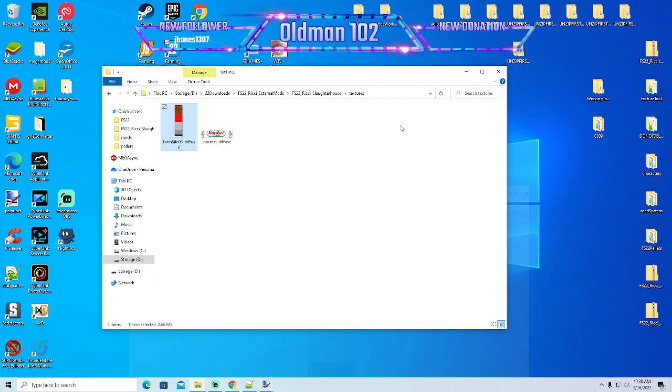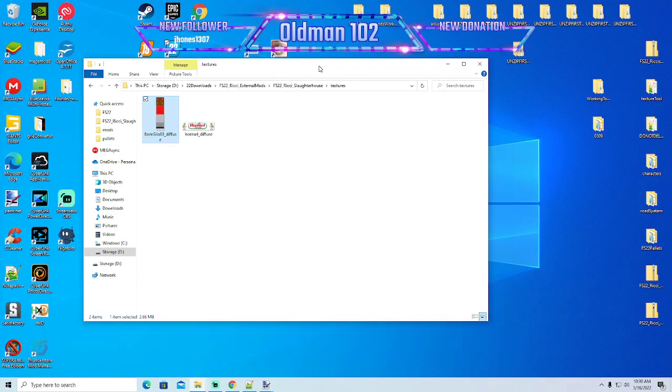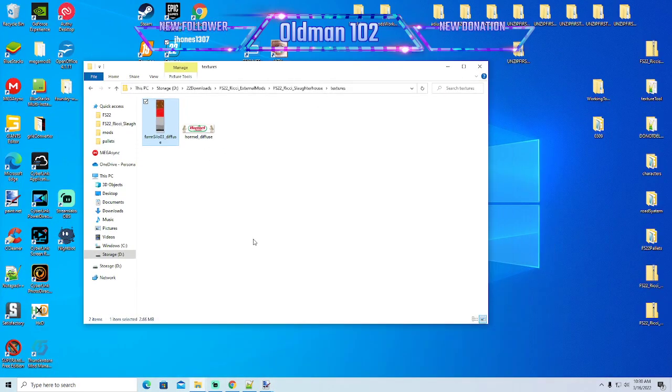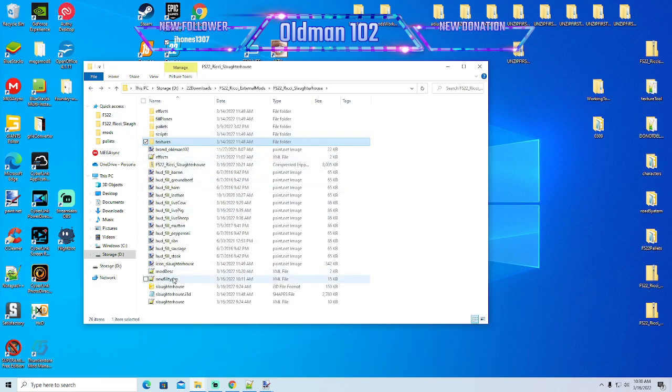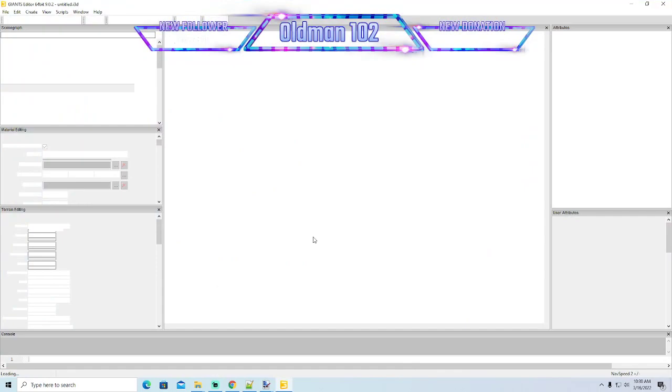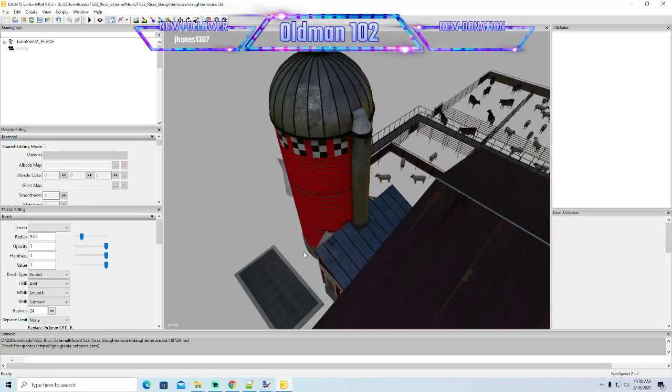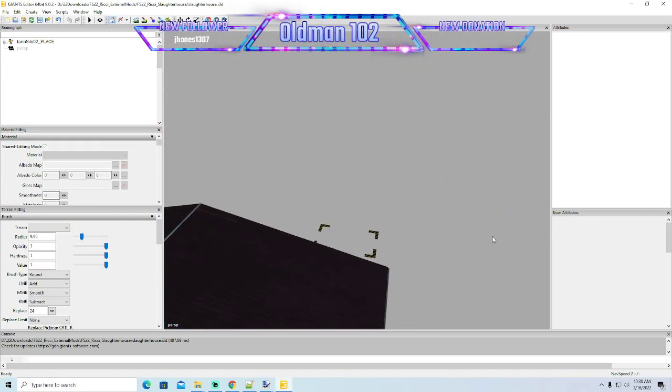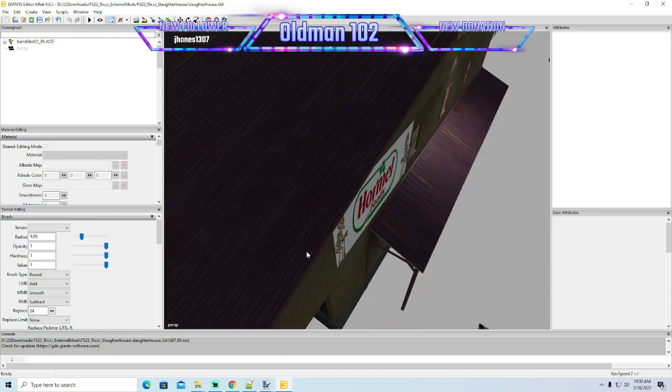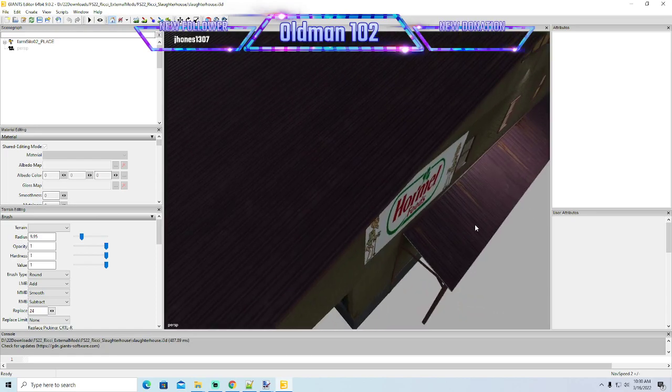No, but I think, do I have? I don't. Let's look at the slaughterhouse a minute. Let's open this back up. I may go in and pull another texture file out, because I think I want to change the silo to this rust color that's on the roof.